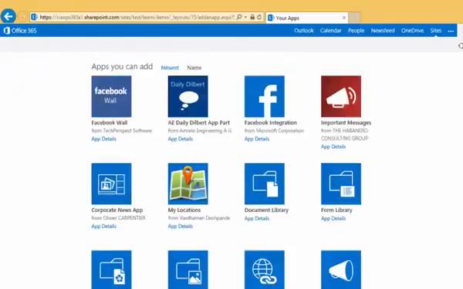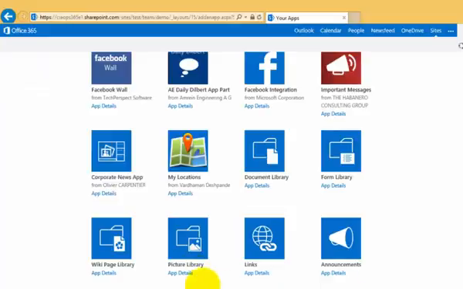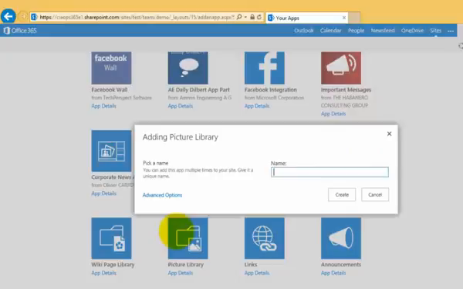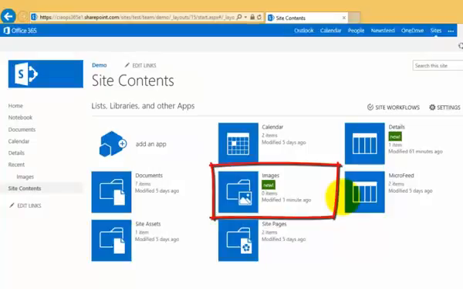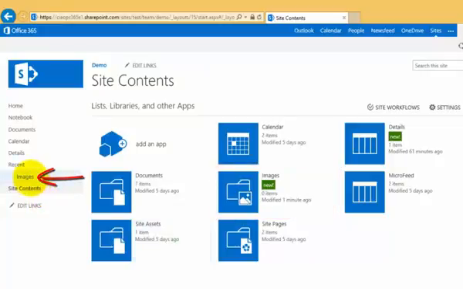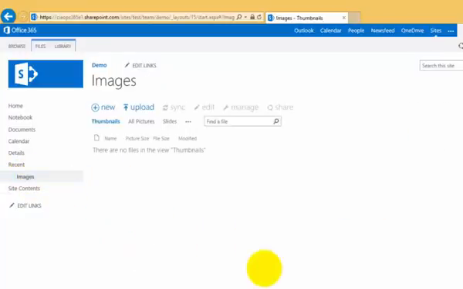If we scroll through the list here, we'll find there is an option for a picture library. All we need to do is select it and then give it a name. This time I'm going to call it Images, and that will then add it to my site. Now in the list of apps on our site, we'll see Images appears. You'll also notice on the menu on the left under Recent, we have an item called Images that has been added. If I click on either of these, I'll be taken to my image library.